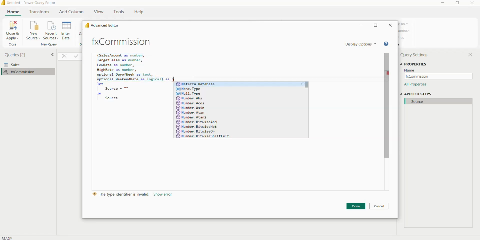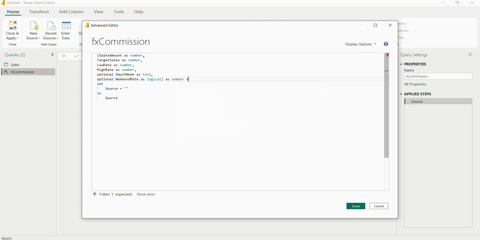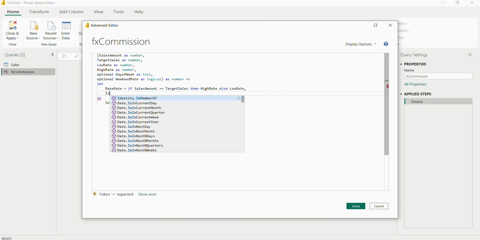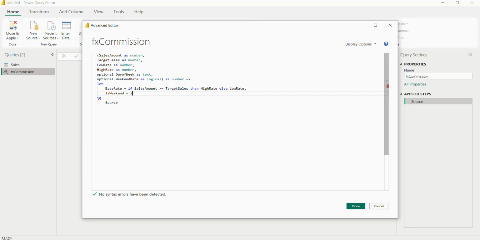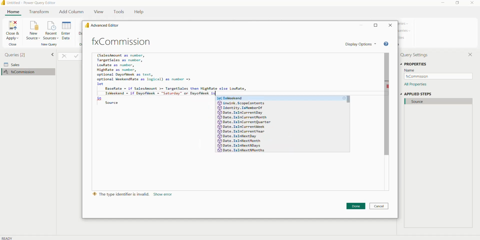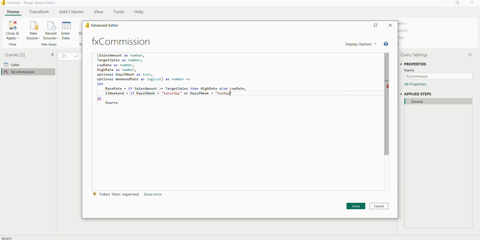Finally, we need to define the data type in which we expect the output of this function. First of all, we need to determine which rate to apply. So if the sales amount is higher than the target sales, the high rate will be applied. Otherwise, the low rate will be applied. Secondly, we need to determine if it is weekend or not. We are already getting the weekday name, so we will use a condition, and if the day is Saturday or Sunday, then it is weekend, otherwise it is not.